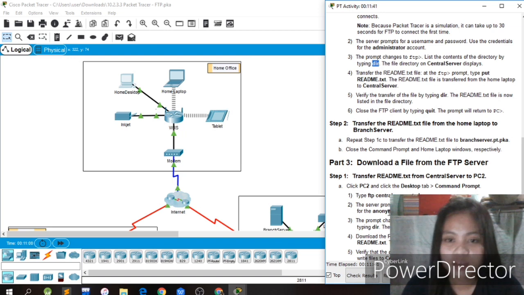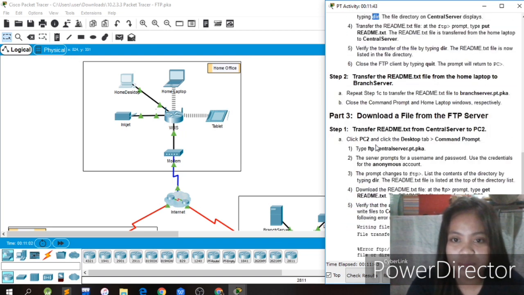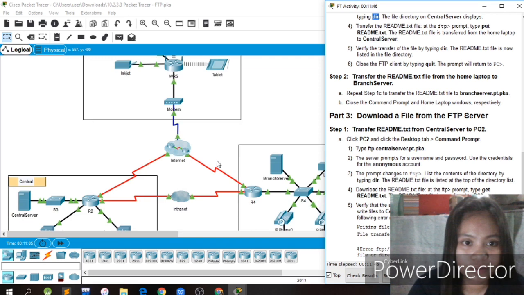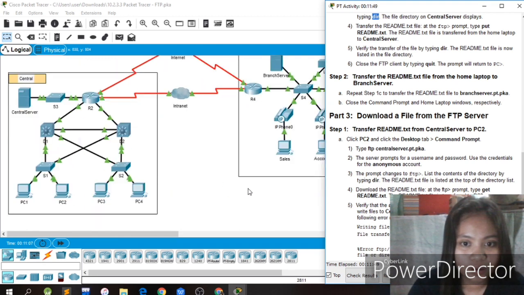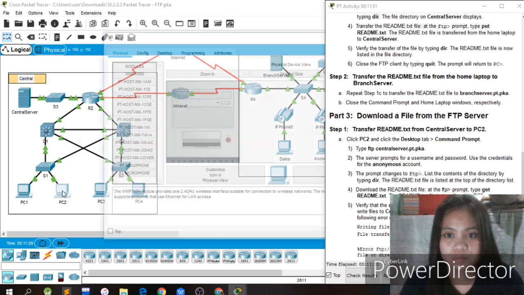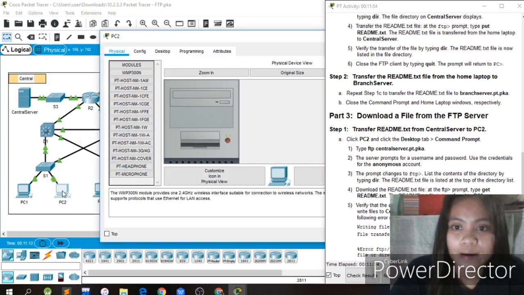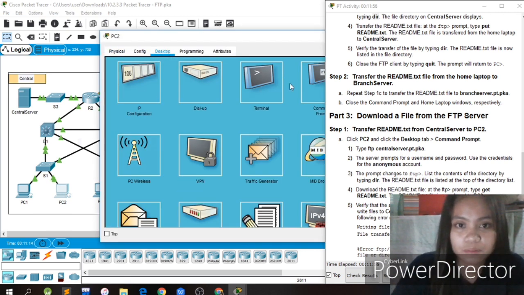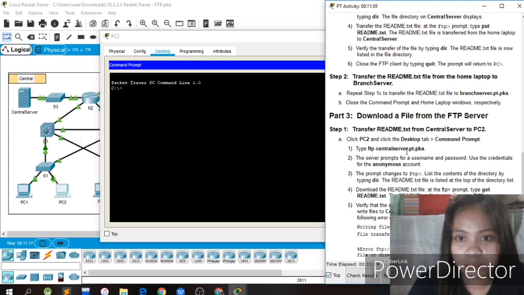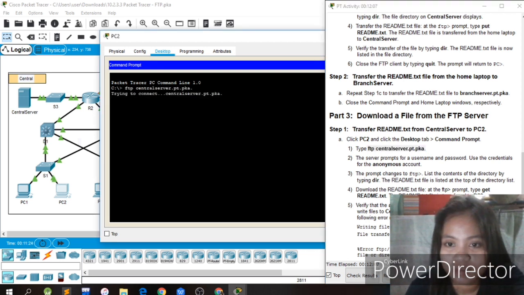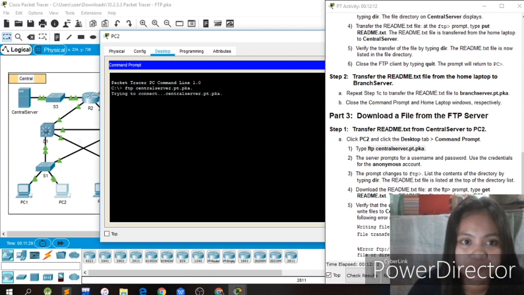So next is click PC2 and click the desktop tab, command prompt. Type FTP PTA. The server prompts for the user and password; use the credentials for the anonymous account. The prompt changes to FTP. List the directory by typing dir.